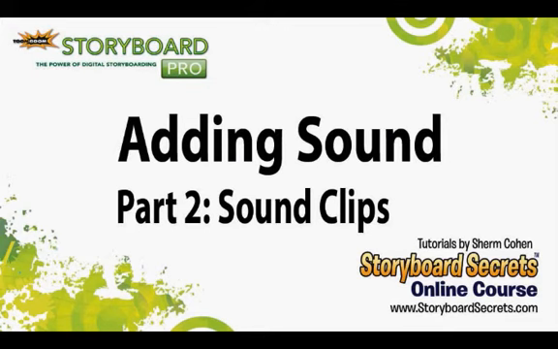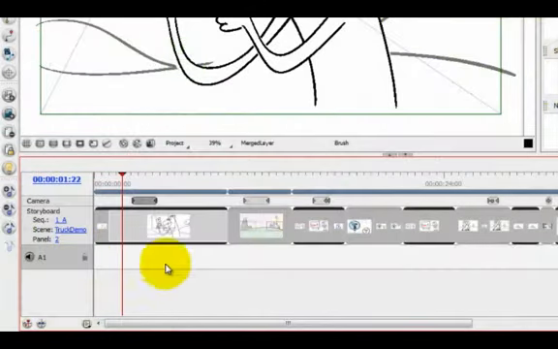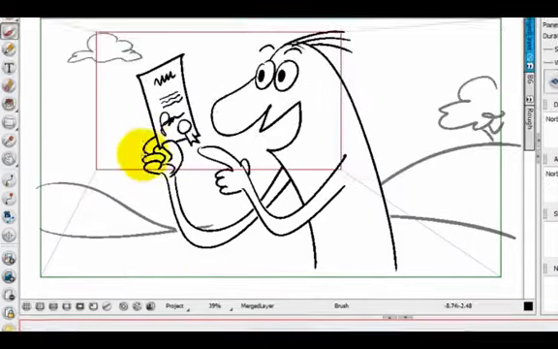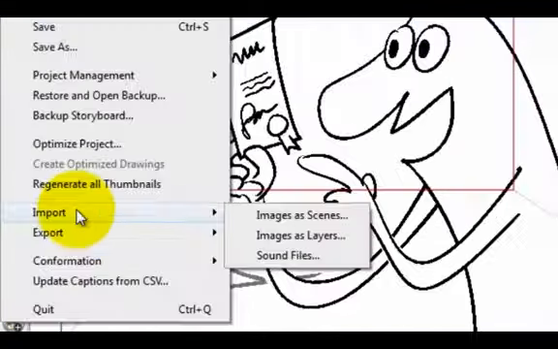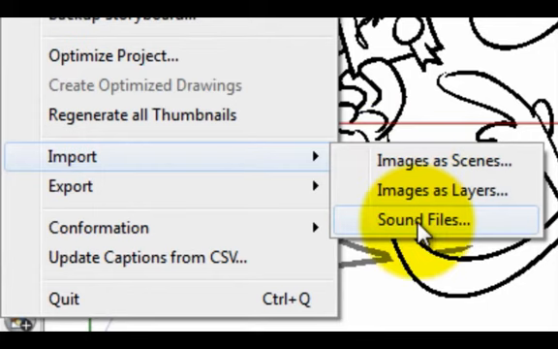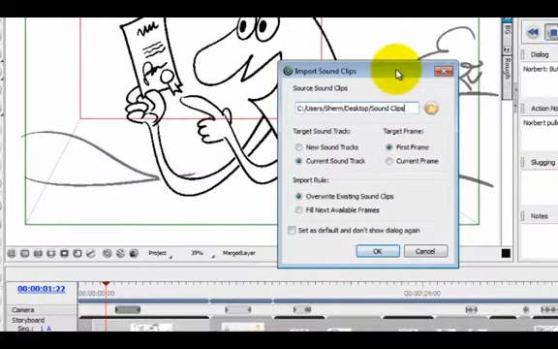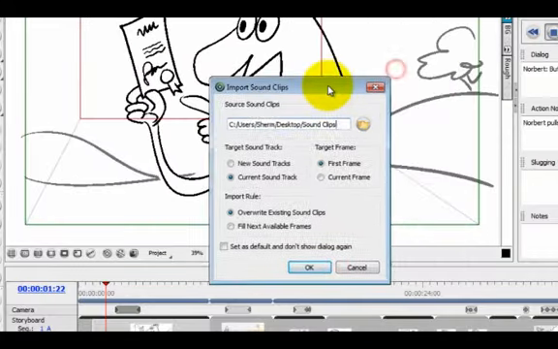Now that I have added my audio track, or the audio track that's already there by default, when I want to import the actual sound clips, I'm going to come up to the menu at the top, go to the File menu, and go to Import, and then Sound Files. And when I click on that, I'm going to get a dialog box that shows me a bunch of options.